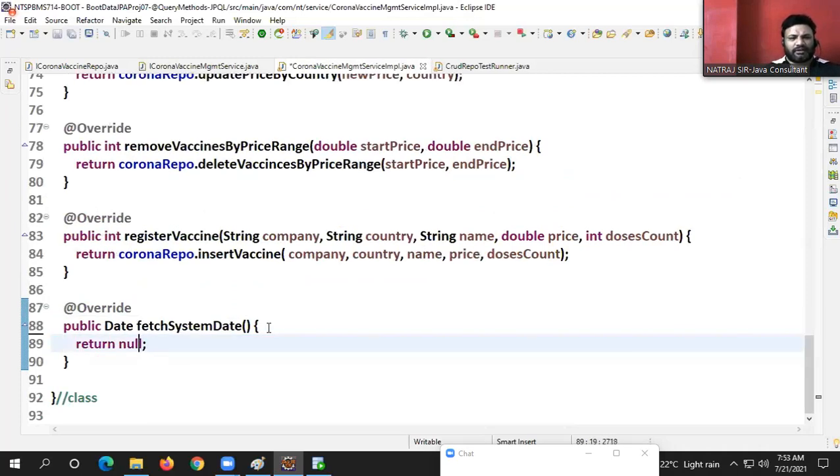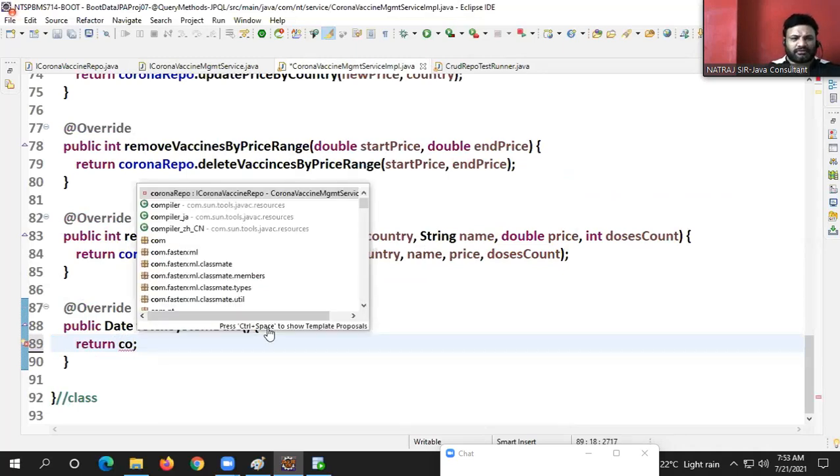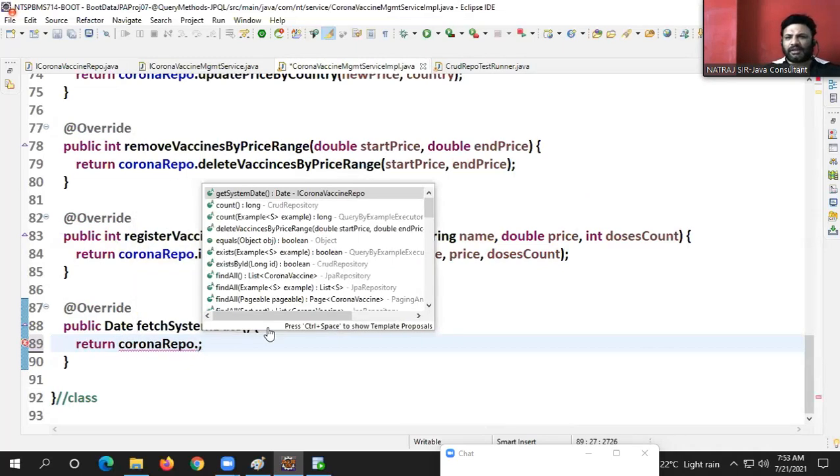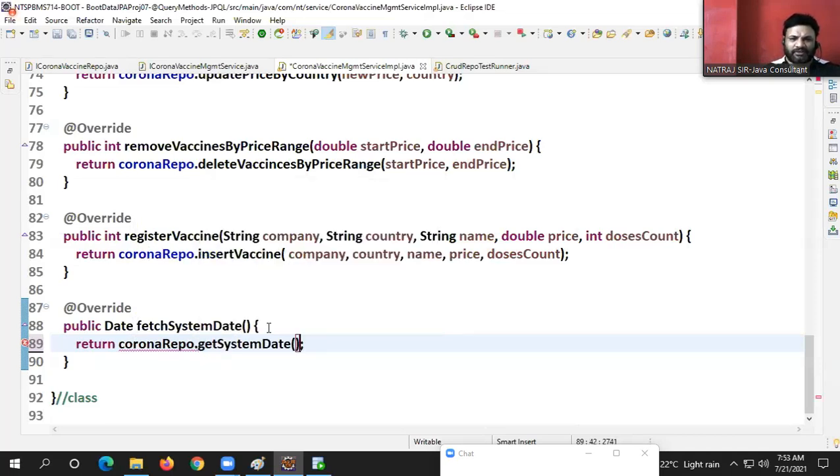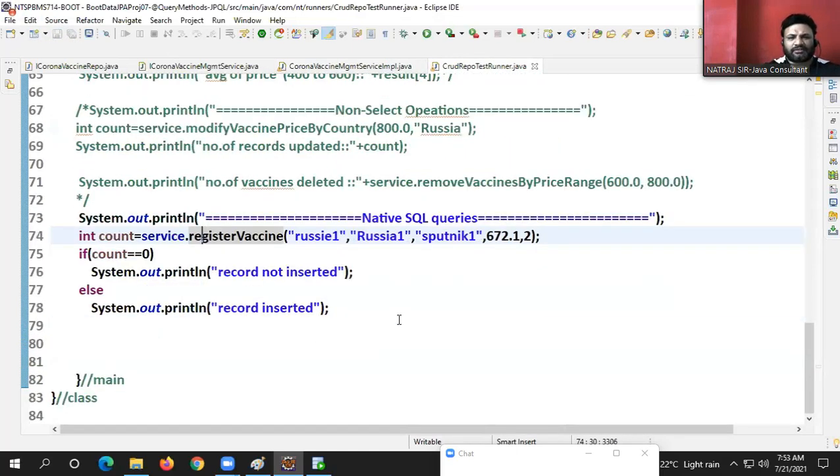Okay. Tell me here, in the runner, call fetch system date. First, study the things properly. People are taking dual as double. Okay. If you are studying this for the first time, it means you are very weak in Oracle. Improve your Oracle basics. Dual is called a dummy table. It returns the system date. Okay. Now let's go for this.